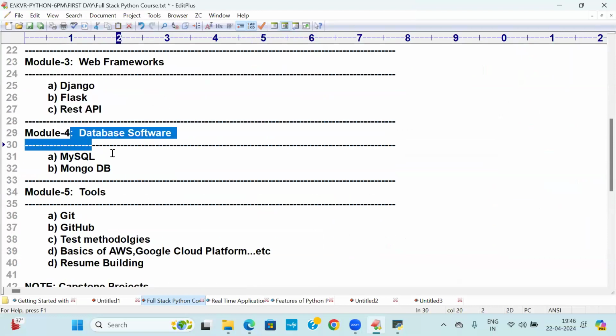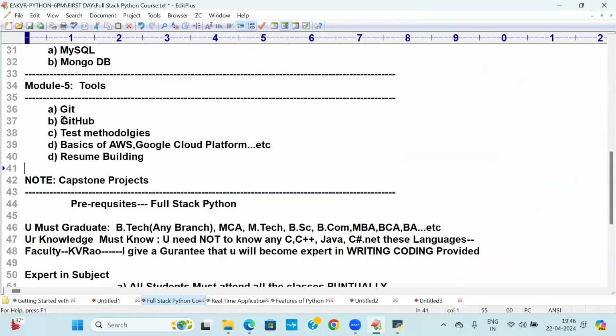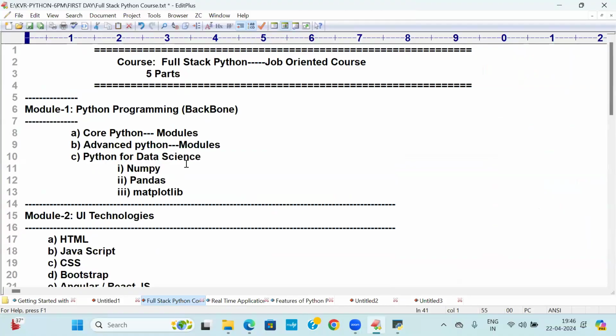But data science requires a database also. Module number 4 is required. Module number 5, the general awareness. Every student must get these fundamentals. So I hope you understand, Ali.